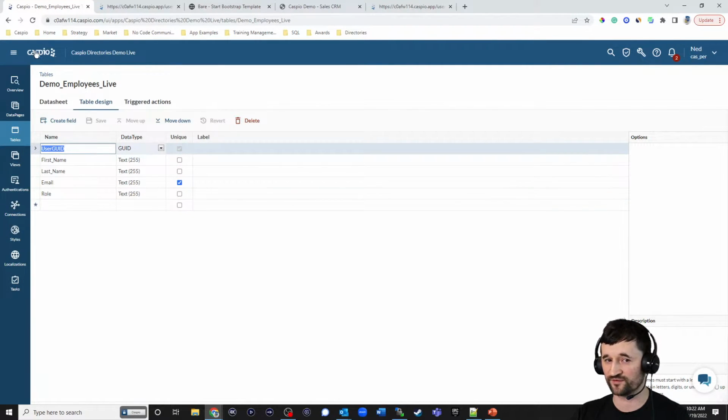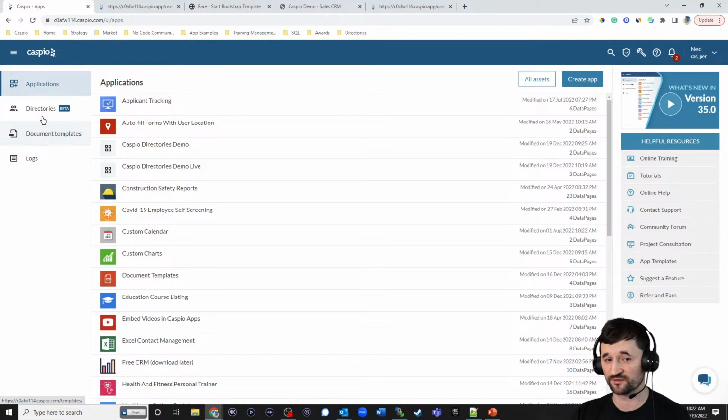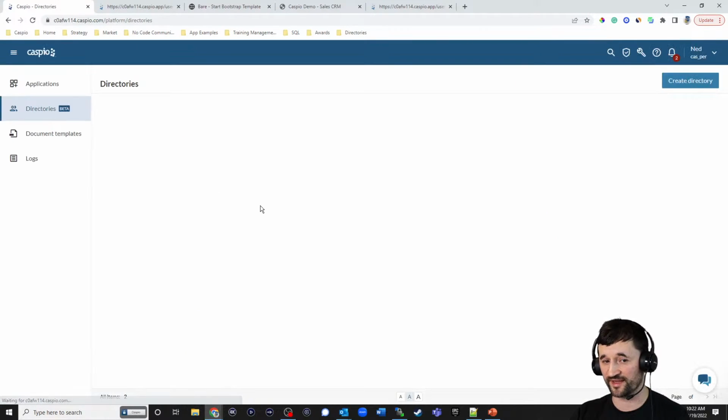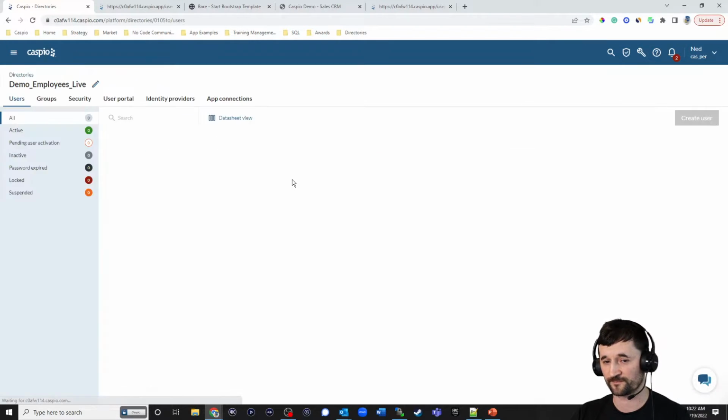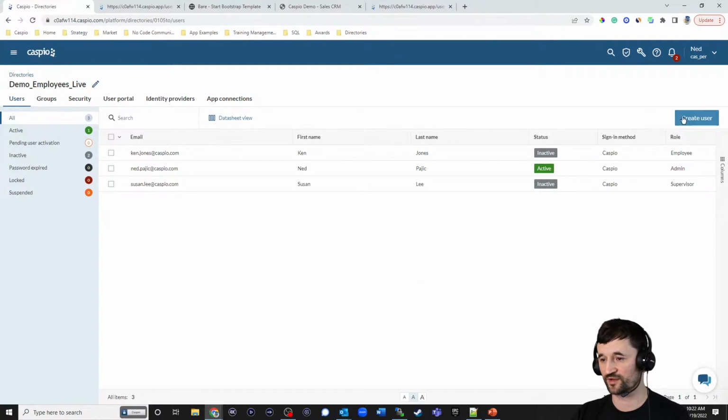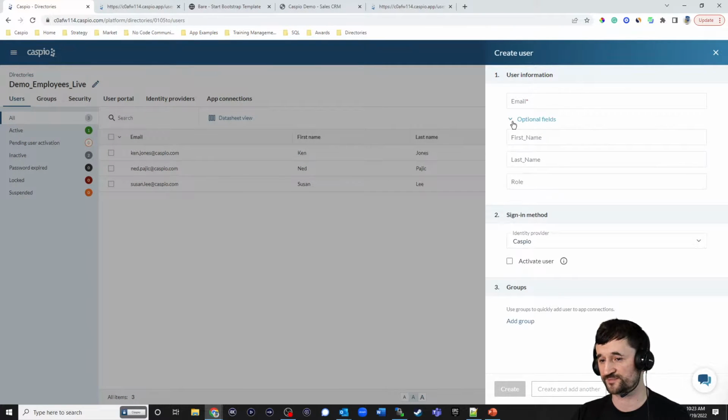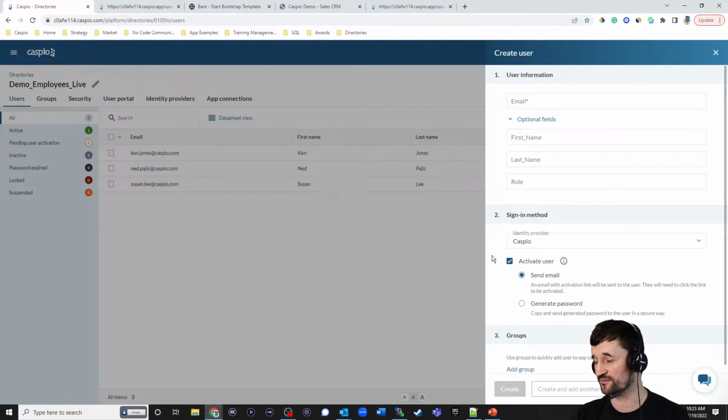Okay, so what you'll have to do is have somebody log into Caspio, go to directories, and manage all of your users directly from here. So if you open up the directory, you can add the user. And when you expand the optional fields, we now have that role field added inside directories as well. So if I add a new user directly from here, I can specify the role, and I can activate the user and choose how I want their account to be activated, either by sending an email or generating a password.